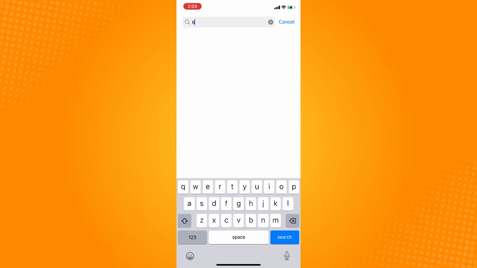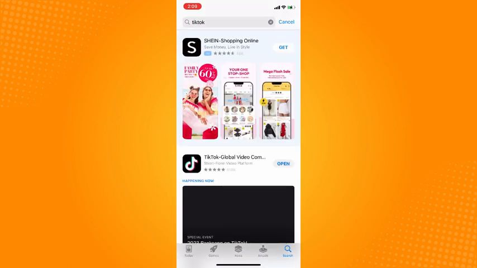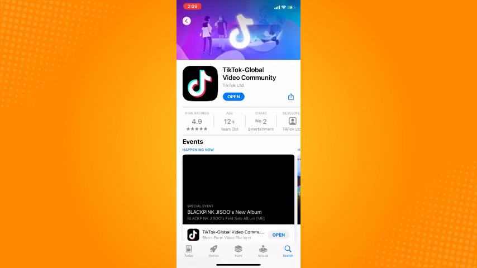Now, if it's still not working, you can now go to your App Store or your Play Store, depending on your device. Then just search there for TikTok. And then if you see an Update button, you have to click on that and wait for it to be updated. And as you can see, I don't have any update button, which means my TikTok application is updated.